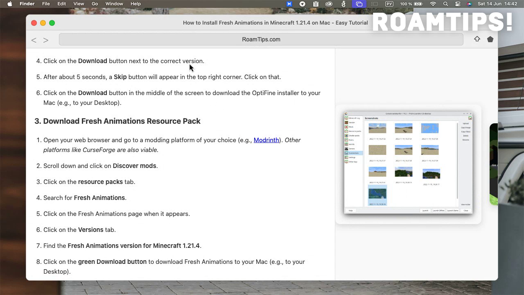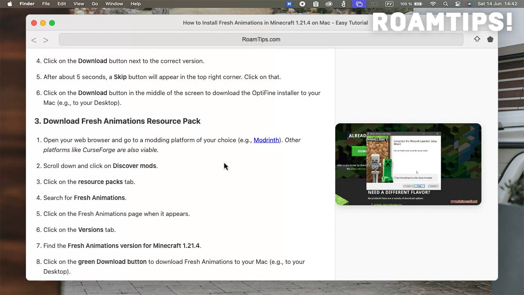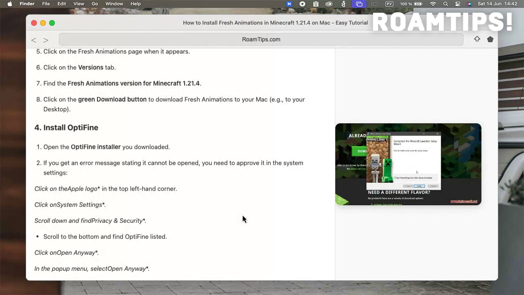After about 5 seconds, a skip button will appear in the top right-hand corner. Click on that, and then click the Download button in the middle of the screen. Download the Optifine installer to your Mac. For this example, I'm downloading it to my desktop.